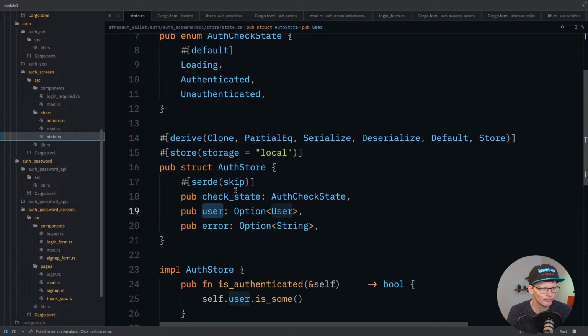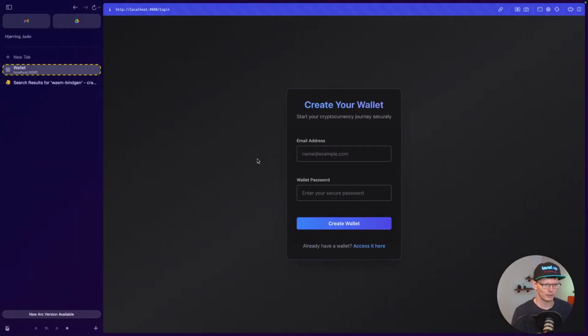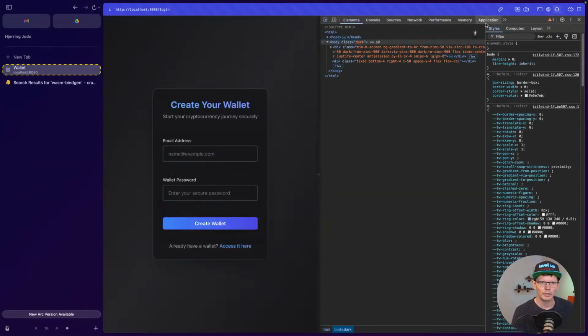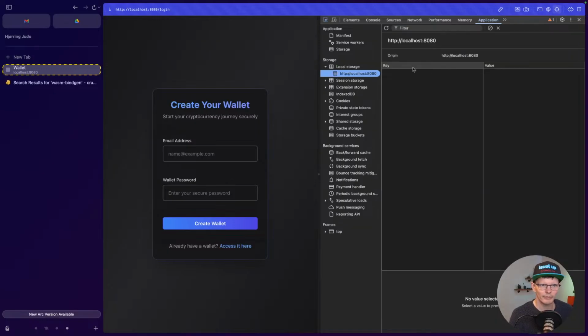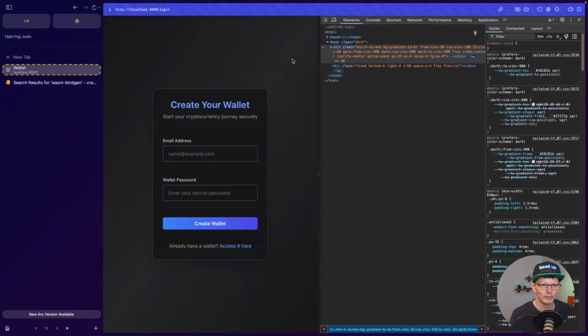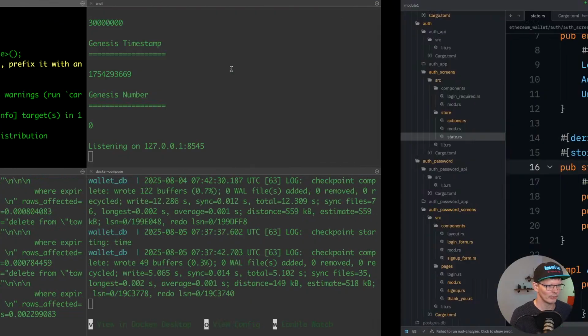User is some. Let's just check. That would mean that we in the local storage would have something, but we don't have anything. So that's not supposed to happen. So we have a logical error here somewhere.